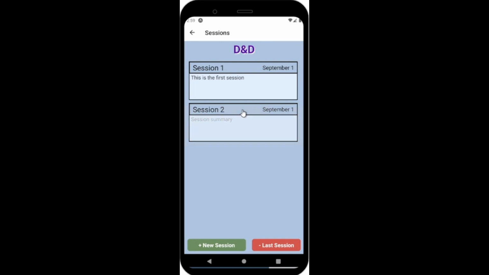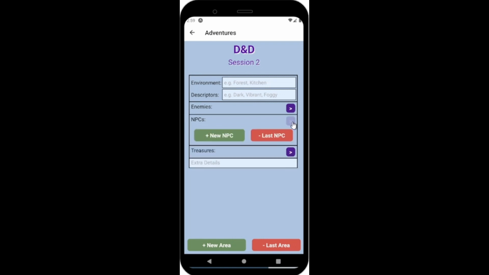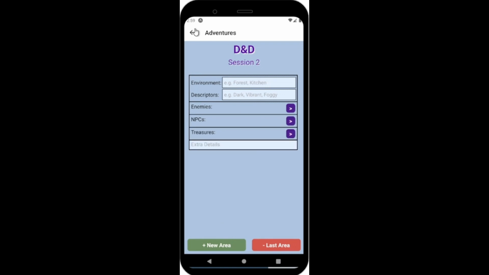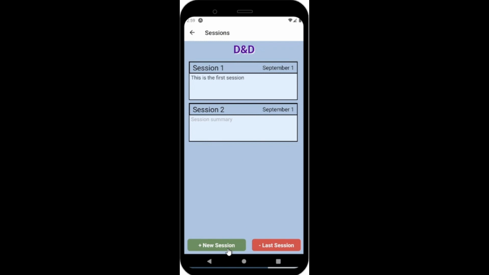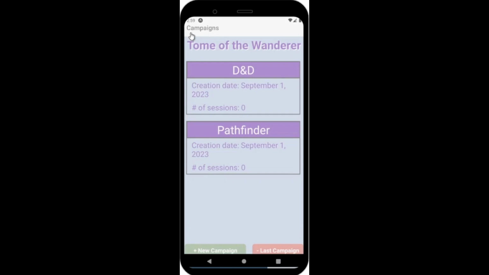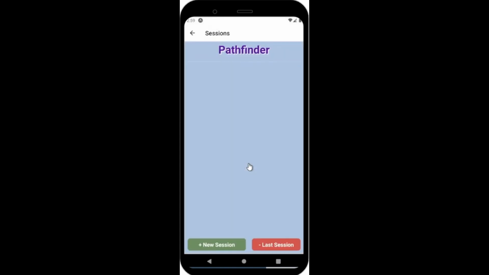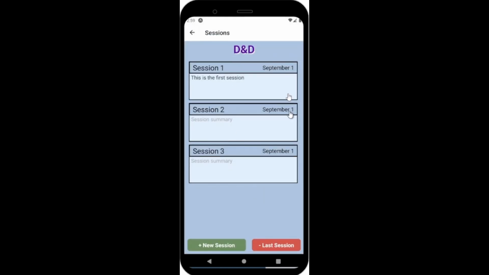Yep, and then if I go to D&D session 2, notice that this is very different. The information is different, so I can keep going to session 3. There's nothing here. If I go to Pathfinder, I found an issue where this doesn't refresh properly, but when you add a new campaign and then delete it, it does show up as the correct number. But here, I go to Pathfinder and you'll notice that there's nothing here. If I go back to D&D, notice that there's 3 sessions.